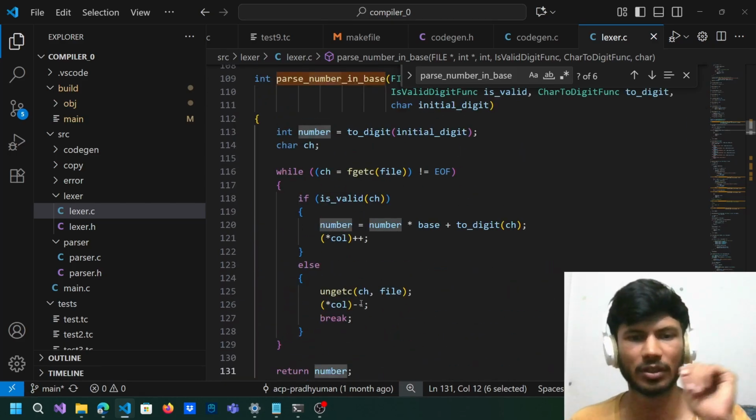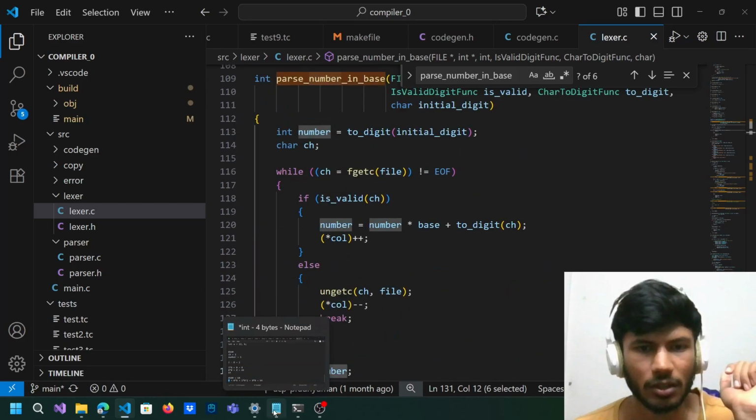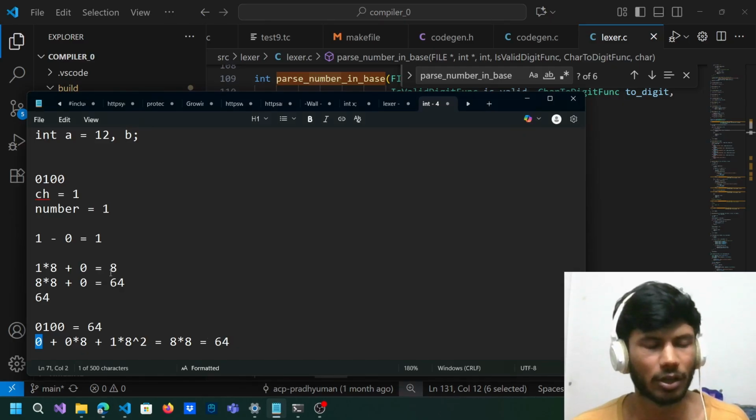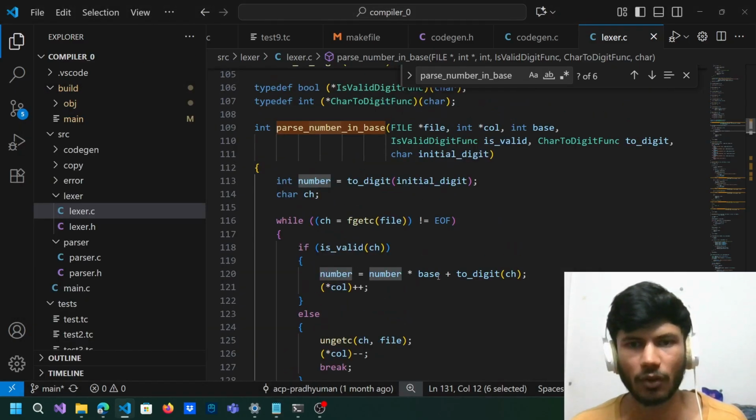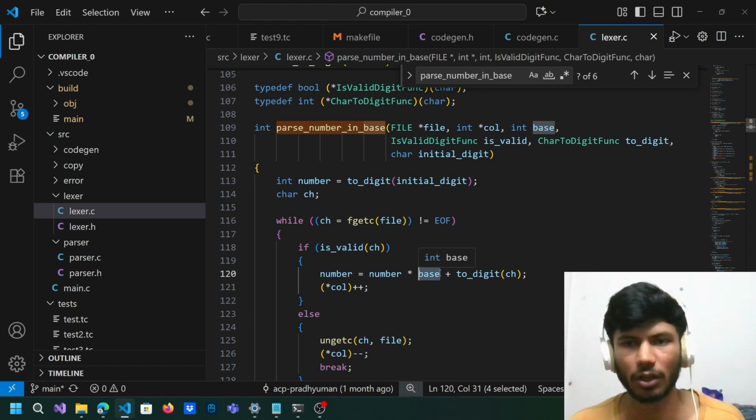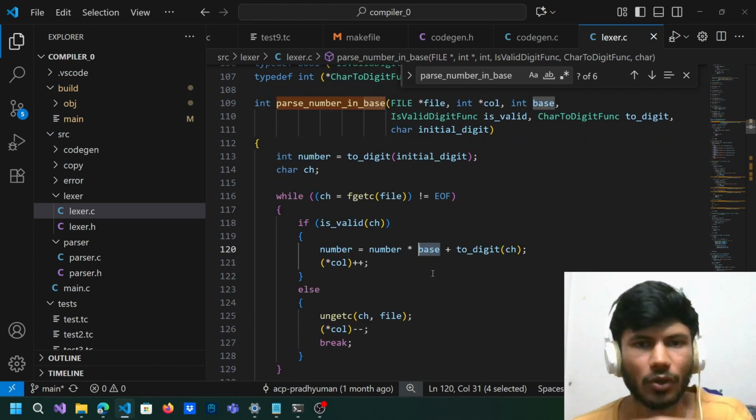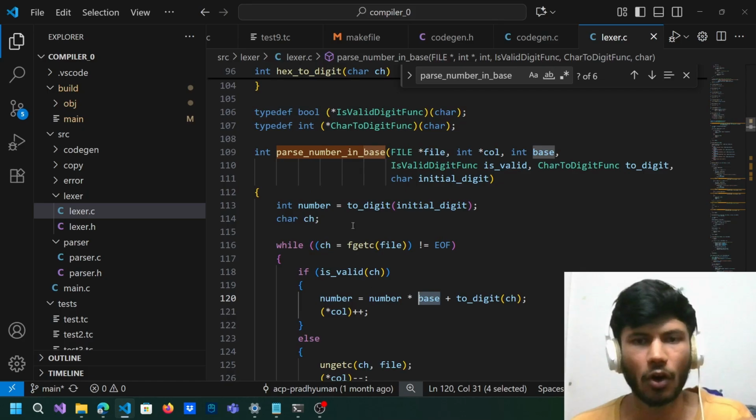So that is how this works for octal. Similarly, for hexadecimal, instead of 8, it's going to be 16 over here. For decimal, it's going to be 10 over here. Okay. So this is a common entry point for all bases.